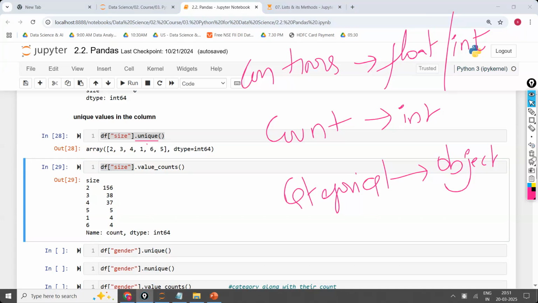Now tell me guys, question is this one. Again, write the question. Which gender people are coming more for this restaurant? Which gender are more for this particular restaurant? That is the question. Whether females are coming more or males are coming more for this restaurant.